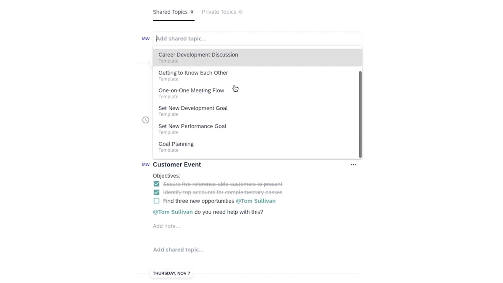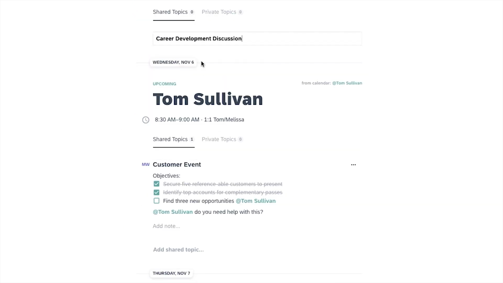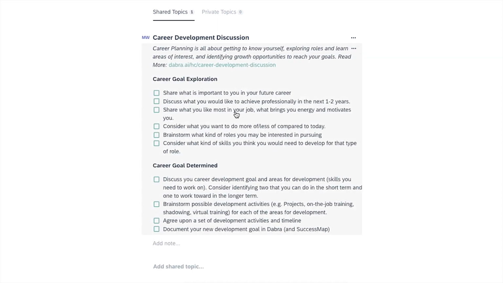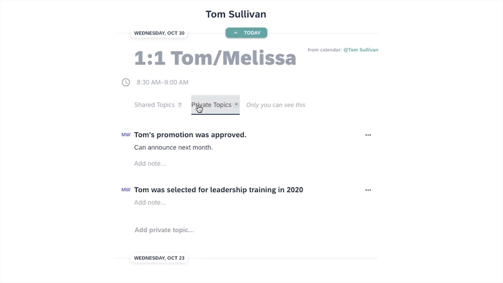Meeting templates built on HR best practices are available in the app to help both managers and employees get the most out of every one-on-one meeting. Everything ranging from a get-to-know-you meeting down to a performance review. There's also a private space for notes that only you will see. Now we have a solid game plan for our meeting. With an agenda in place, meetings are super focused.